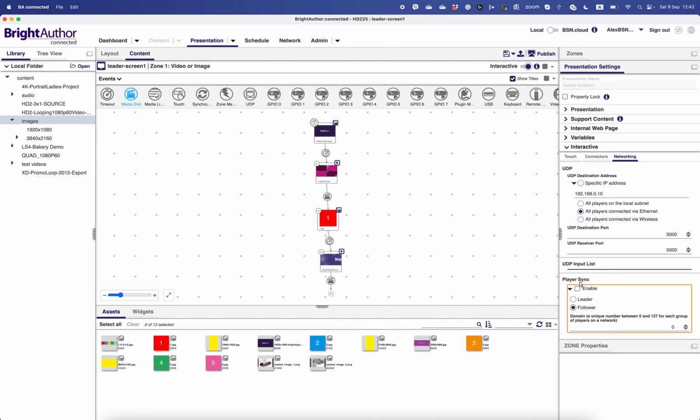Player sync feature, if enabled, will provide more accurate sync, because synchronization messages will be sent by leader player in the middle of video playback, not only at the top of playback. If it's disabled, then the synchronization will happen only at the top of the video. If enabled, it will also happen during the video. I will enable this feature, and I need to select leader because I'm creating leader presentation.